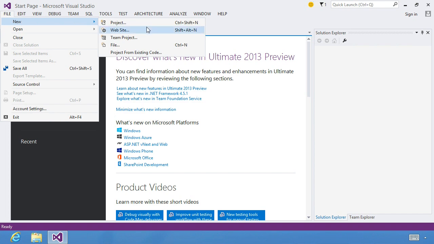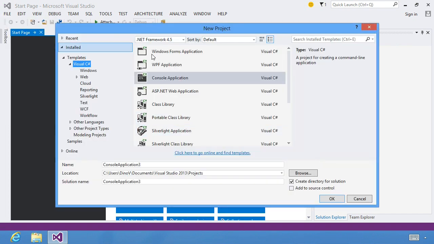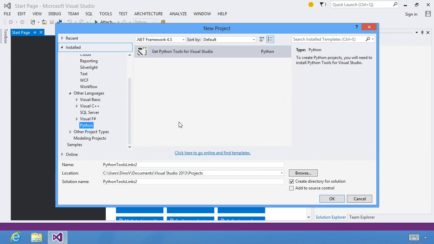With Visual Studio 2013, we've made it really easy to get started coding in Python. I'll start here, File, New Project, and this is the normal New Project dialog that you're used to inside of Visual Studio. But if I go under Other Languages, you'll see that there's now a Python entry that I can click on, and I have Get Python Tools for Visual Studio. I'll click OK.